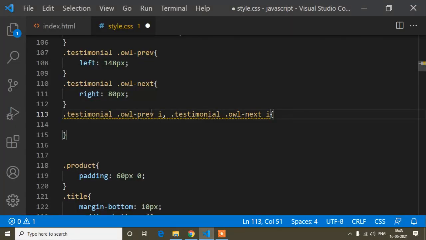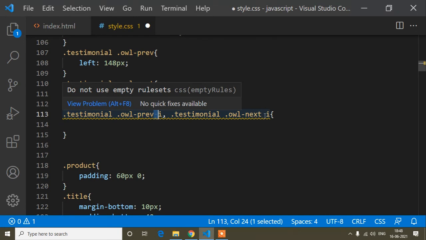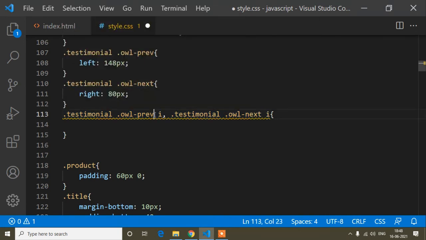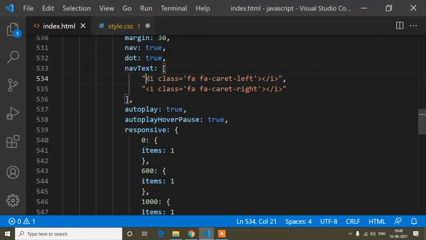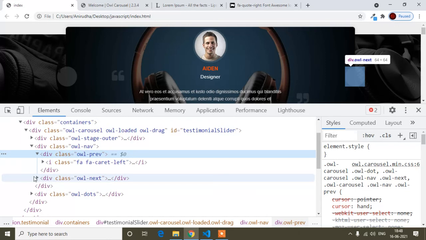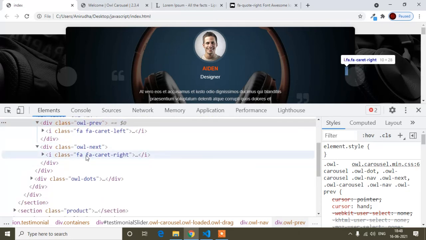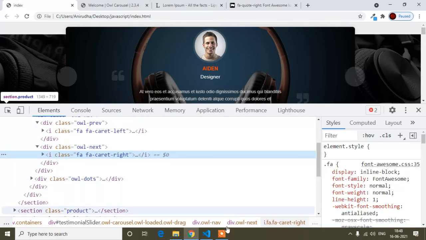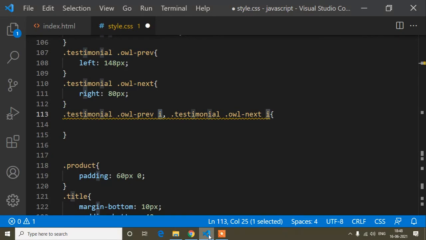So that's why in parent and child I have added space, and same thing here, this is the preview button and there is the icon. This is the I tag, the icon is coming from this one, and here is also the next button. If I open it, there is the child, that is the I class.